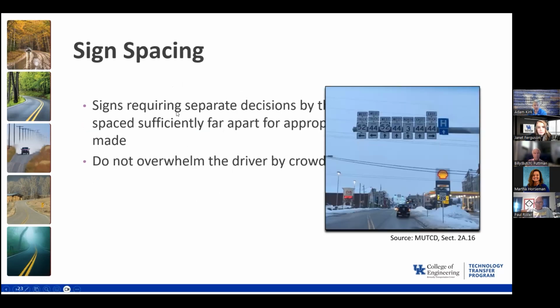The next thing we want to look at is sign spacing. What we need to do with sign spacing is make sure that we're giving drivers information as they need it, and we're not overloading them. You can see in this picture there's a lot of messaging going on. Imagine driving down this roadway trying to figure out where you're supposed to go. There are so many different signs, directions, and routes. You can overwhelm a driver as you go through there.